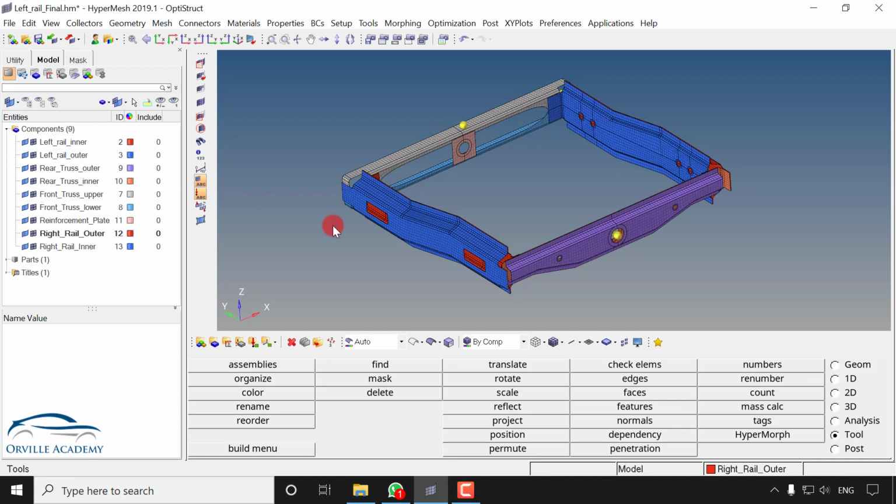Now next thing that we are going to go for is the property. As you can see, though we have imported the geometries and then we have meshed the geometries by different engineers, they haven't created any property, neither have they assigned the material. Generally, when we work in a company, the client will give all the data regarding, for example, which material has been applied to left rail inner outer, front truss upper lower or rear truss inner outer, as well as their thickness also mentioned by the client.